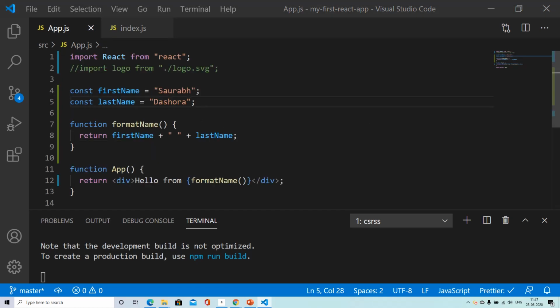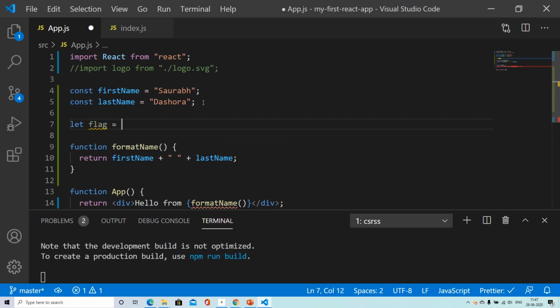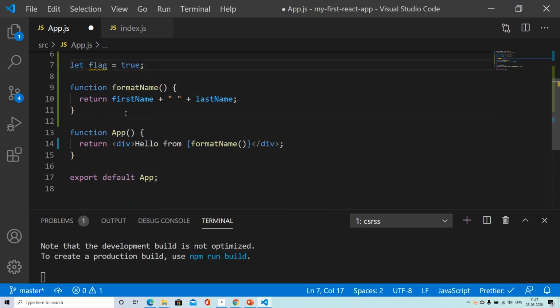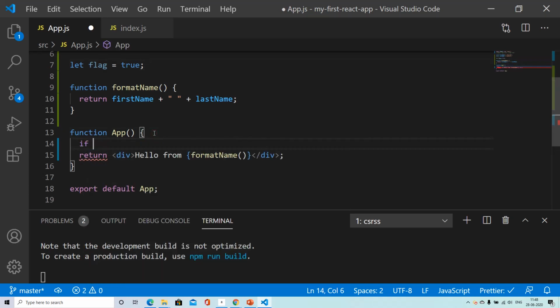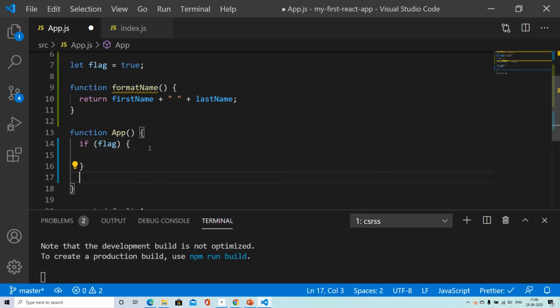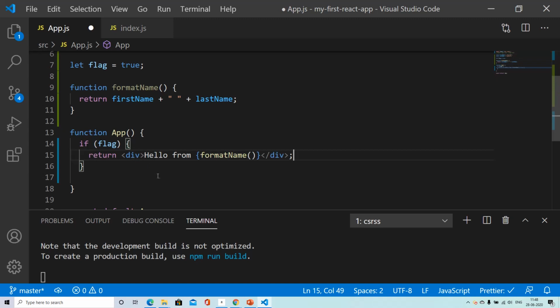JSX itself is also an expression, so it can be part of if-else conditions, and based on that if-else condition we can render different pieces of JSX. Let's see that in action. So we could have a variable, let flag is equal to true, and then we have this format name function, but we could use something like this flag to determine what to render. So if flag is true, then we return our usual JSX, and else we can return something else. We could say hello from stranger.